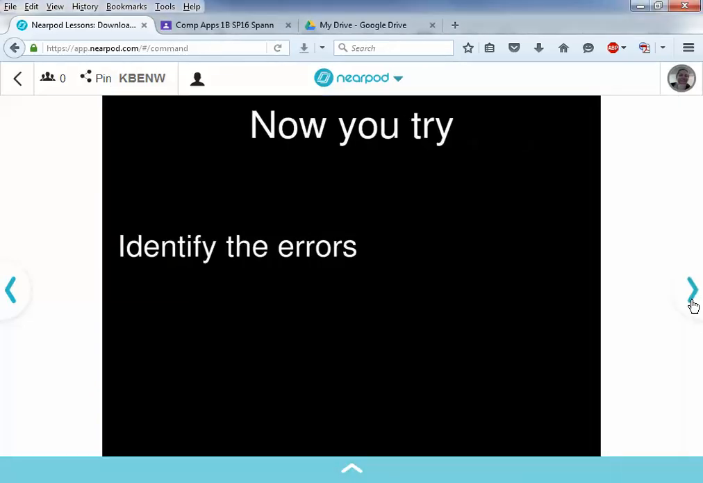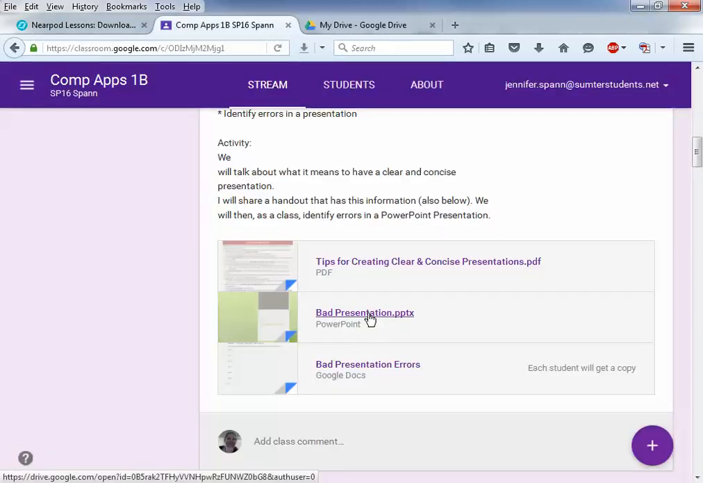Now that we've gone through all of that, make sure you read over the paper in case I missed something or you want to just refresh yourself on it. And then go ahead and open up this bad presentation PowerPoint and this bad presentation errors document. And on each slide, find at the very least 2 errors. Try to find as many as you possibly can on each slide because some of them have a lot.